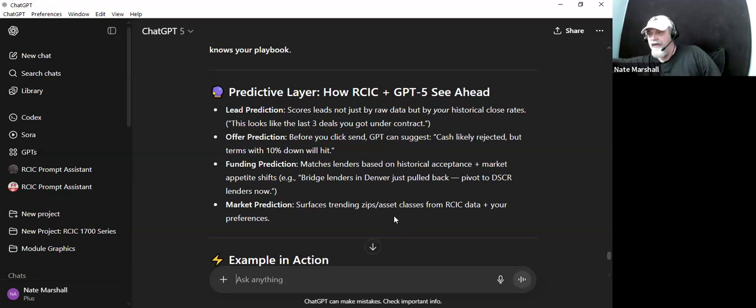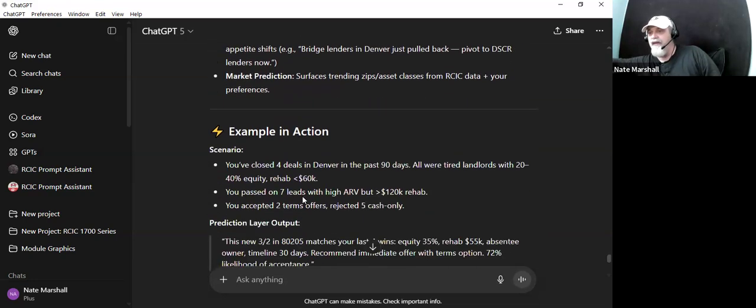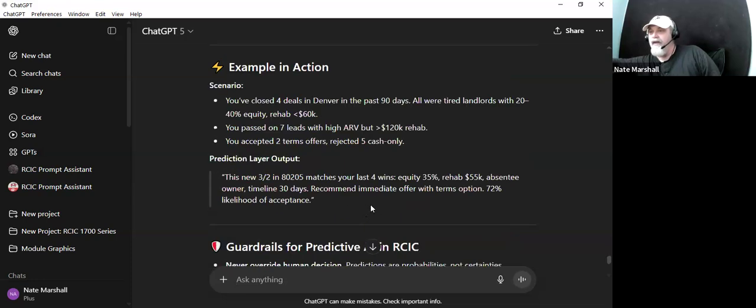Market prediction: surfaces trending zip codes and asset classes from RCIC data plus your preferences. Example in action: you've closed 4 deals in Denver in the past 90 days. All were retired landlords at 20 to 40% equity. The rehab is under 60K. You passed on 7 leads with a high ARV, but where the rehab would have been over 120K. You accepted 2 terms offers and rejected 5 cash-only.